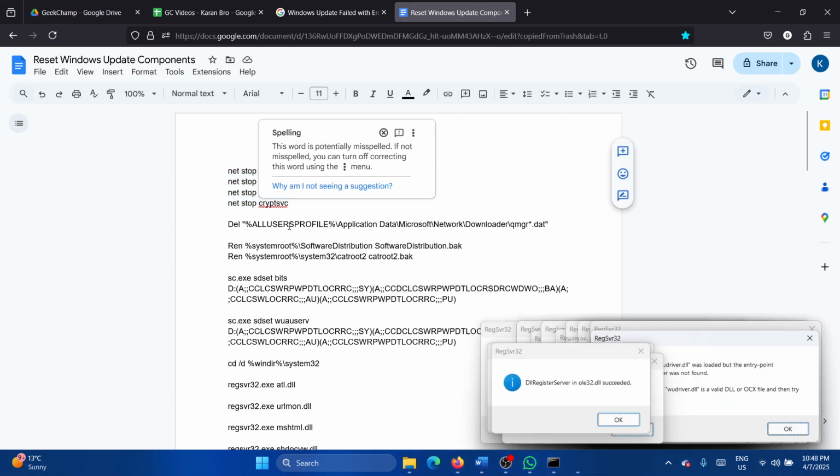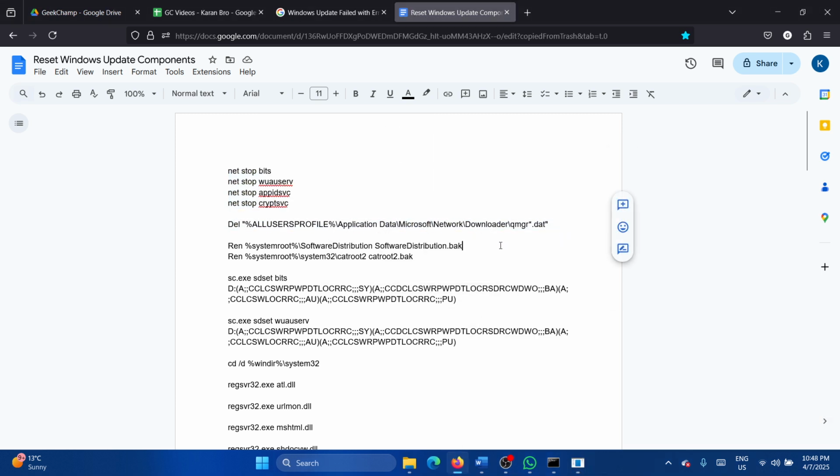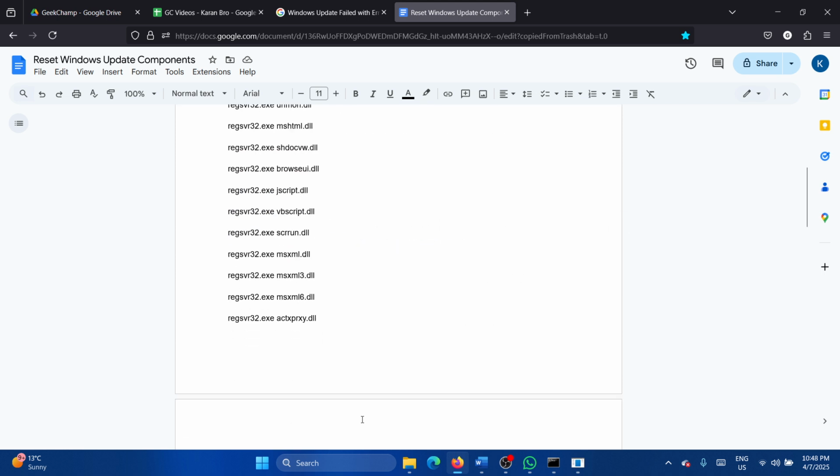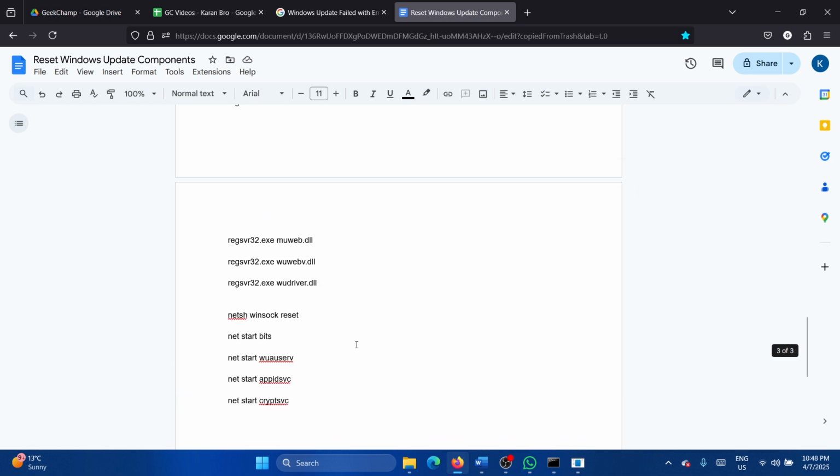It will stop the services associated with Windows updates. It will delete the Windows update profile. It will delete the contents of the SoftwareDistribution and catroot2 folders. It will re-register the DLLs. It will reset WinSock. And finally, it will restart the services associated with Windows updates. Now, basically, we have performed every possible troubleshooting required to solve any Windows update error.